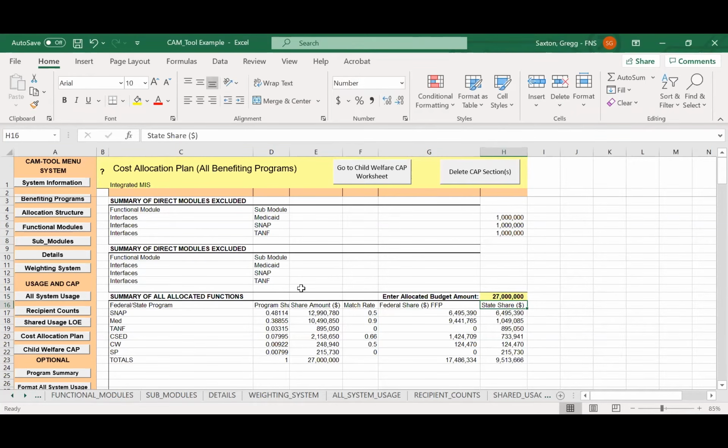There, the CAM is calculated based on your percentage and your allocation, and based on your match rate, it tells you what the federal financial participation is for each of the programs. This is an aggregation of all the shared costs in the project, so that when you are billed, for instance, from the developer for a component of the system, you know how to allocate the costs, unless it's a direct charge to one program.